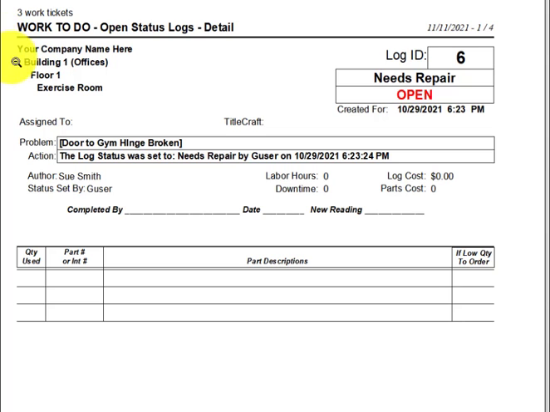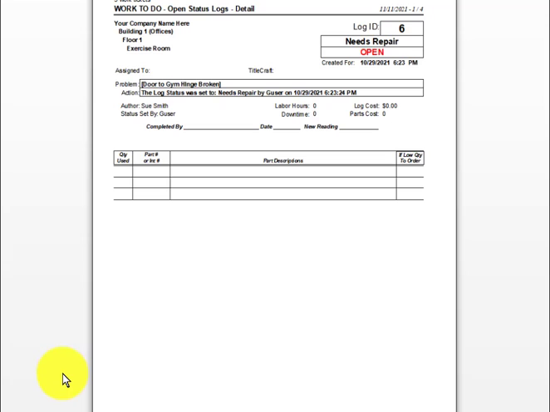But just like in the last report, you have your catalog drop-downs, your log ID, your status, when it was created, problem, action, who it's assigned to, just basically all the information about a particular log as well as areas that you can write in yourself.